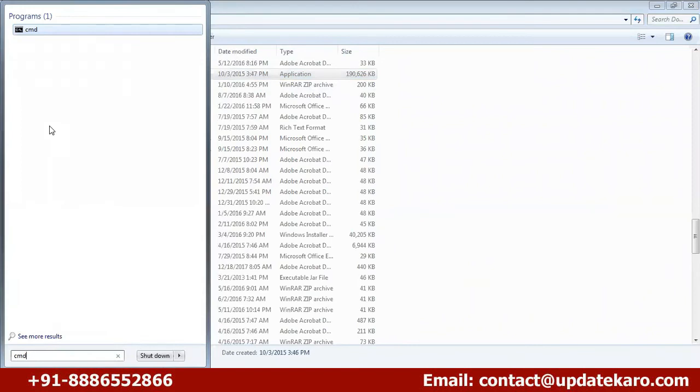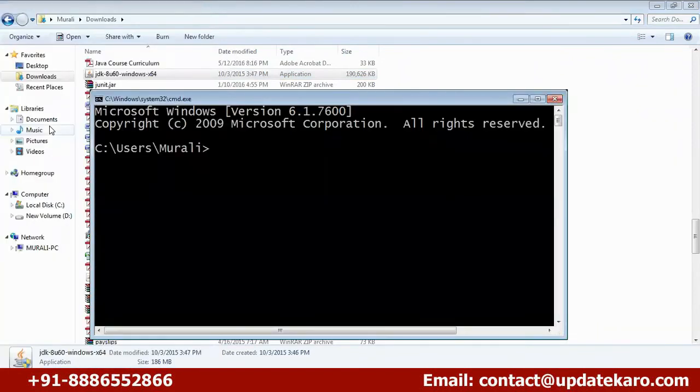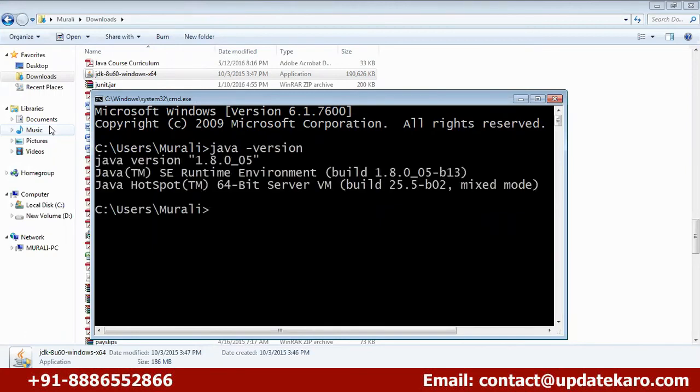Go to start, type cmd, then type java space hyphen version. Okay, so the Java version is 1.8 over there. Got it? So this is how you need to get Java installed in your system first.